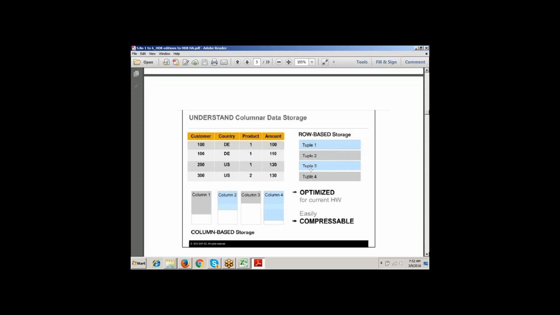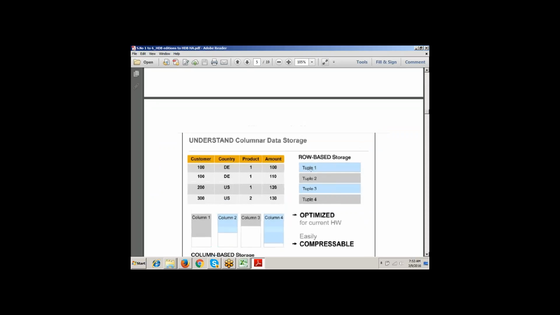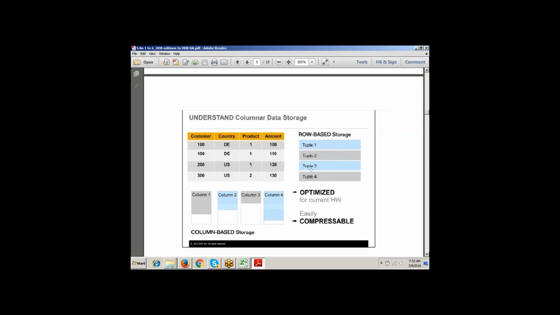And for that, we need to know the installation, then the backup concept. It has a dependency, like one topic is dependent on another. Understand the column and data storage.